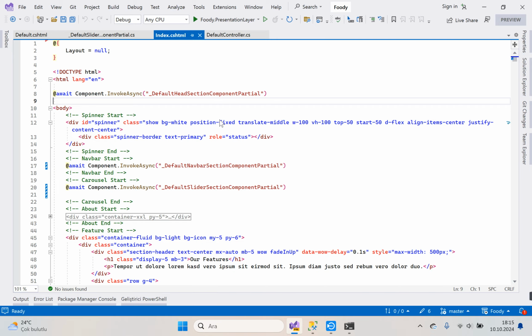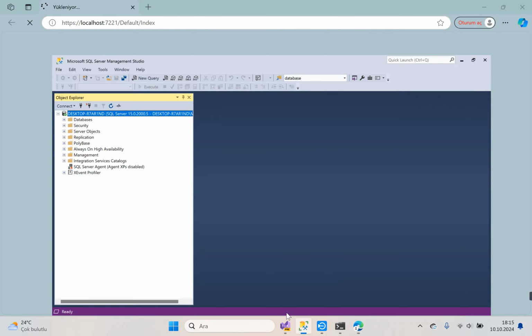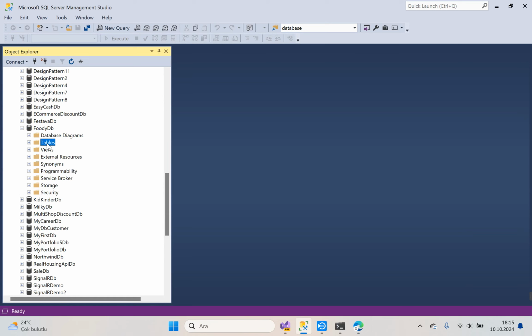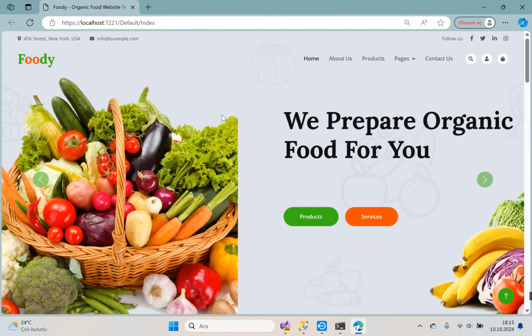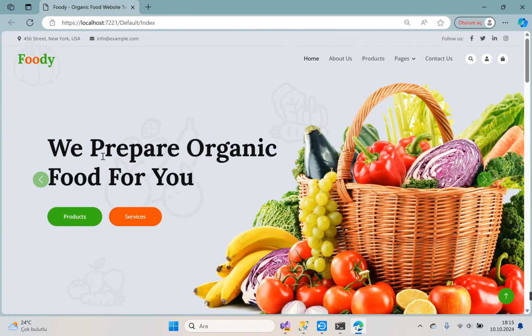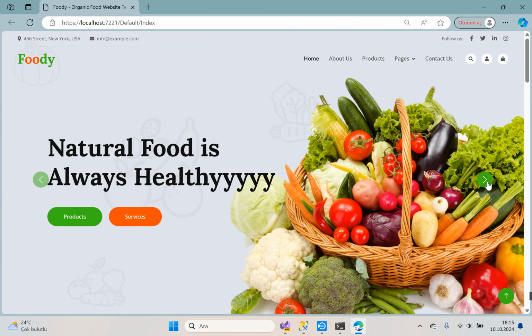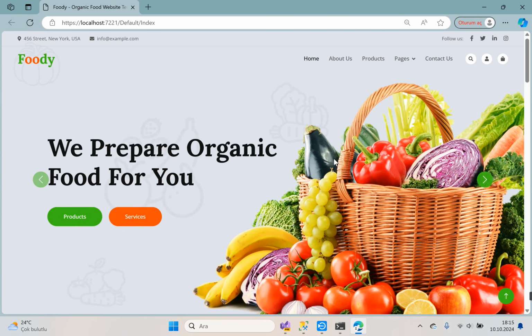I'm waiting for it to open. Go to database, FoodyDB. Where is FoodyDB? This here, okay. And as you can see, the first, second, and third slider is ready. Good. Slider section works as we want. The slider section is also ready.